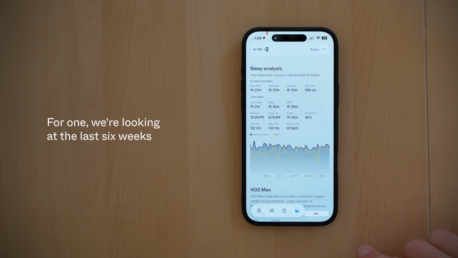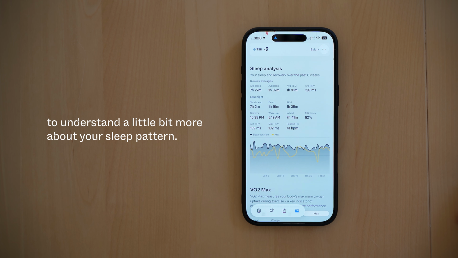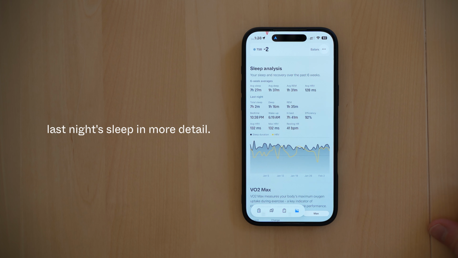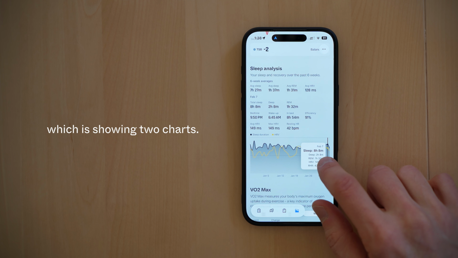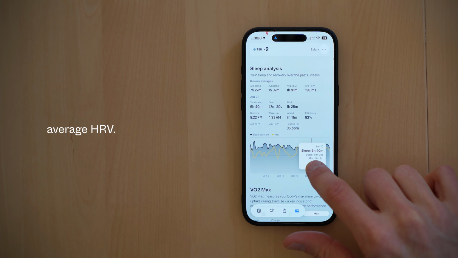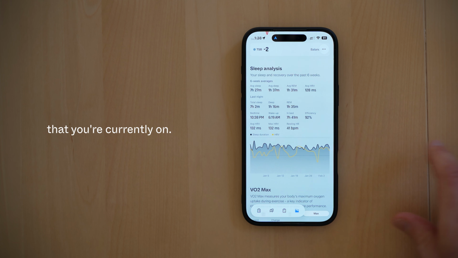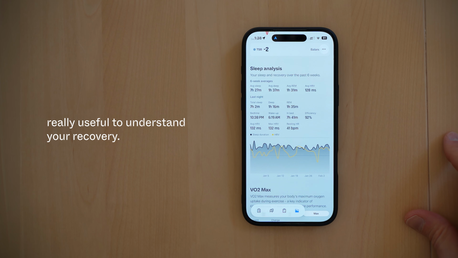For one, we're looking at the last 6 weeks of your sleep and creating these averages to understand a little bit more about your sleep pattern. But we're also displaying last night's sleep in more detail. And then we also have this chart below, which is showing 2 charts, your sleep duration per night as well as your average HRV, which helps you understand the trajectory that you're currently on. We find this to be really useful to understand your recovery.